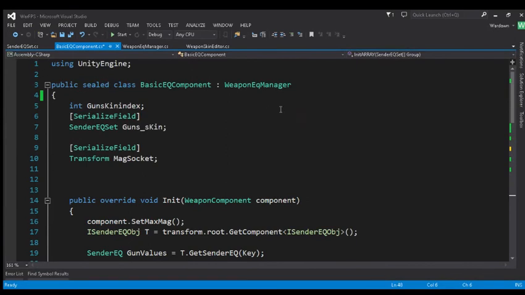So this class is very simple. Now, you guys might not be used to this sealed keyword right here. This is so you can't inherit. You can't make a class that inherits from basic equipment. It's a sanity check for me, basically. If I wanted another class, I want to force myself to rewrite the whole entire thing instead of trying to add it on to this.